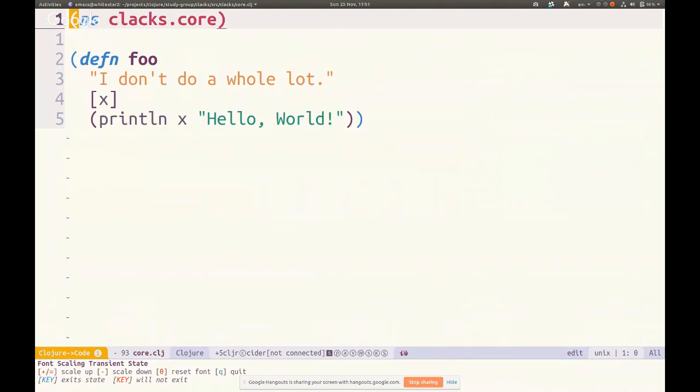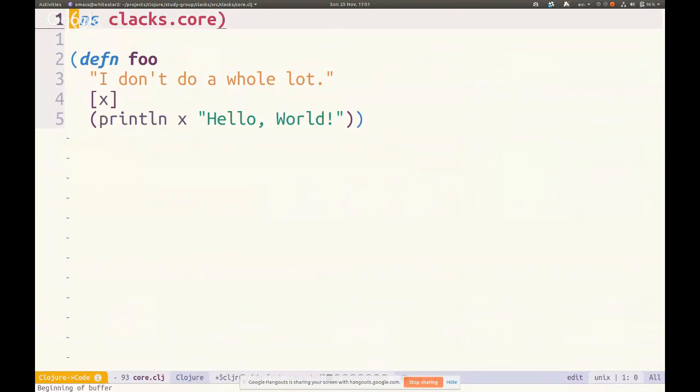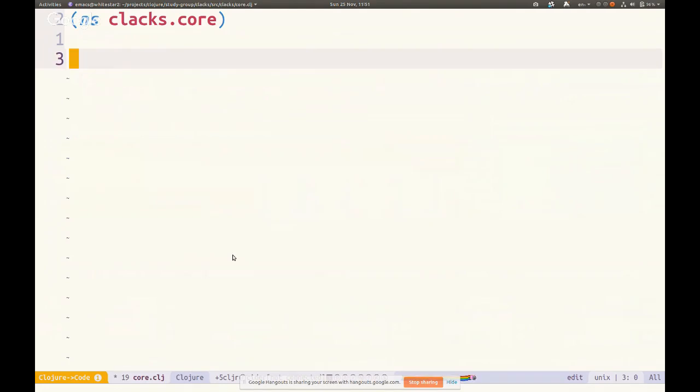So we've just got a simple namespace, clacks.core. So Clacks is the folder that this is in, and core is the file name. So it's core.clj. So core is the namespace. We've got a function here that doesn't do a lot. It's not very useful. So I'm just going to kill it.